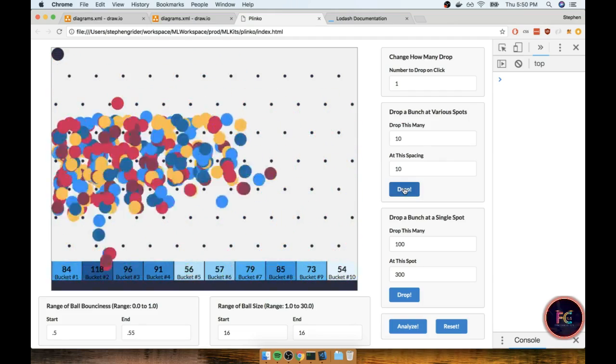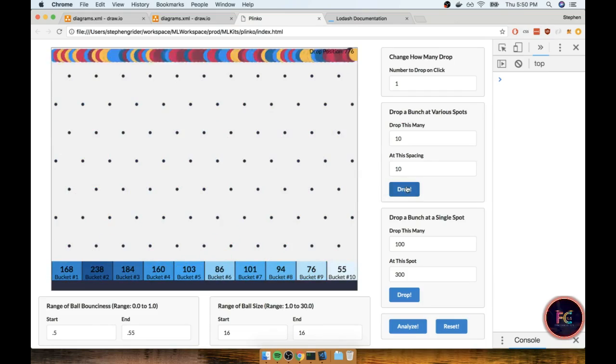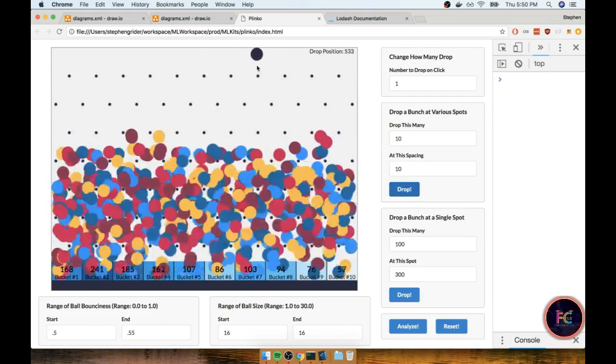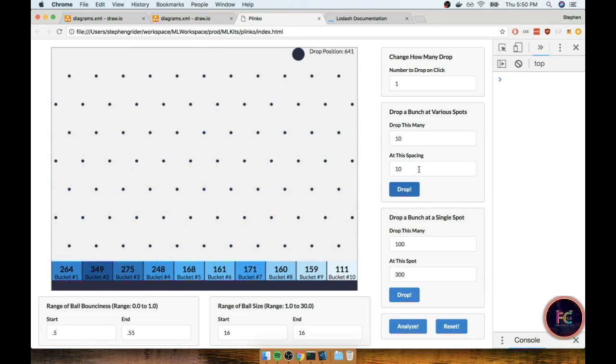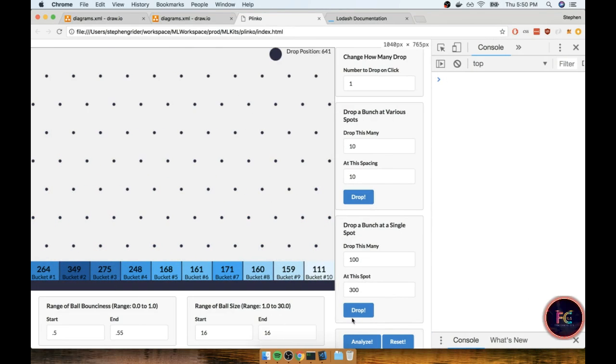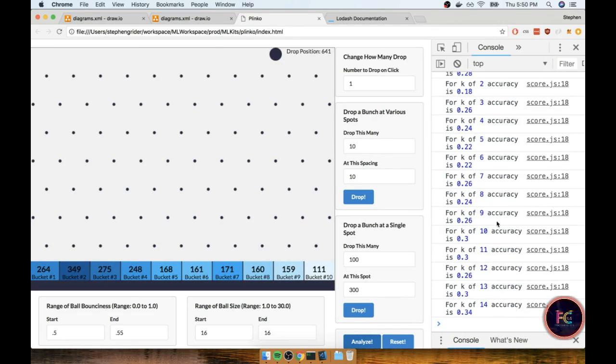And I'll drop one more. So that was another good time where you saw the number of balls was definitely capped. It only spawned balls on like the first 3 quarters or so. Okay, that's definitely enough data. So I'll do analyze. And you'll notice that time you saw a little bit of a delay as it calculated each step.